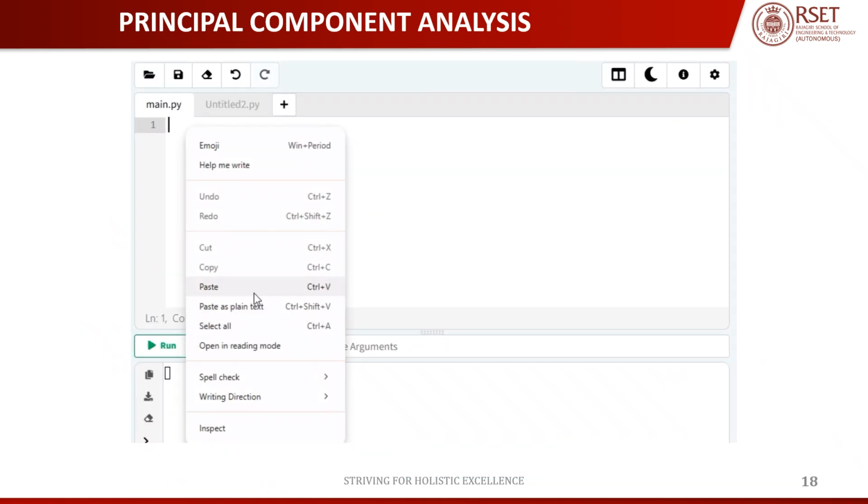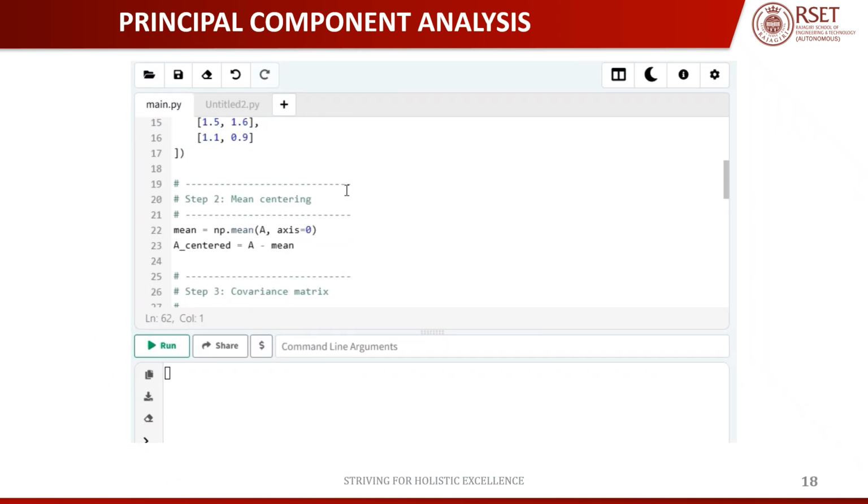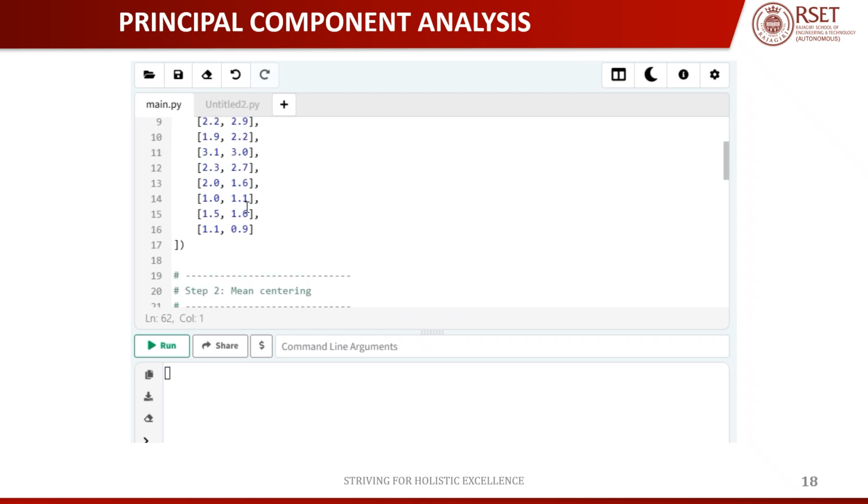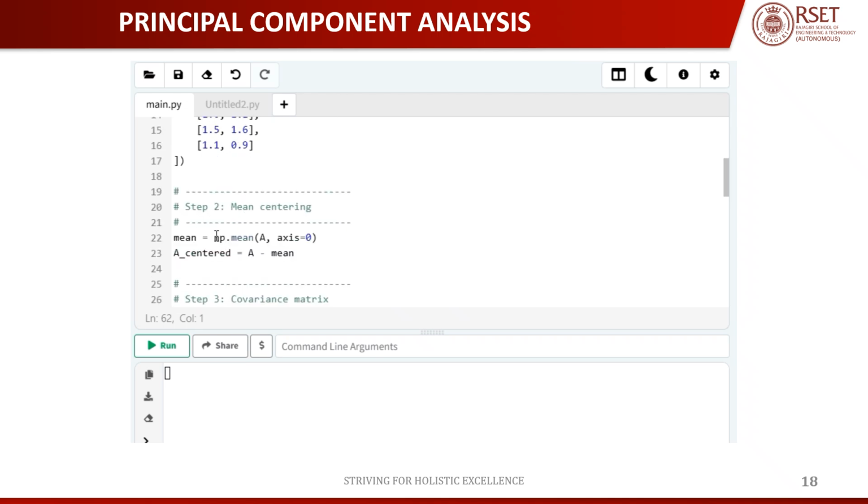Okay, now we will also continue with finding PCA, how to do it in Python. So first you import numpy as np. Then we'll input the x values and y values in the array. We'll name it A is equal to np dot array, and we'll enter the x value and y value shown here. And then the first step is to calculate the mean, right? So just write mean is equal to np dot mean of A comma axis is equal to 0, then A centered is equal to A minus mean.